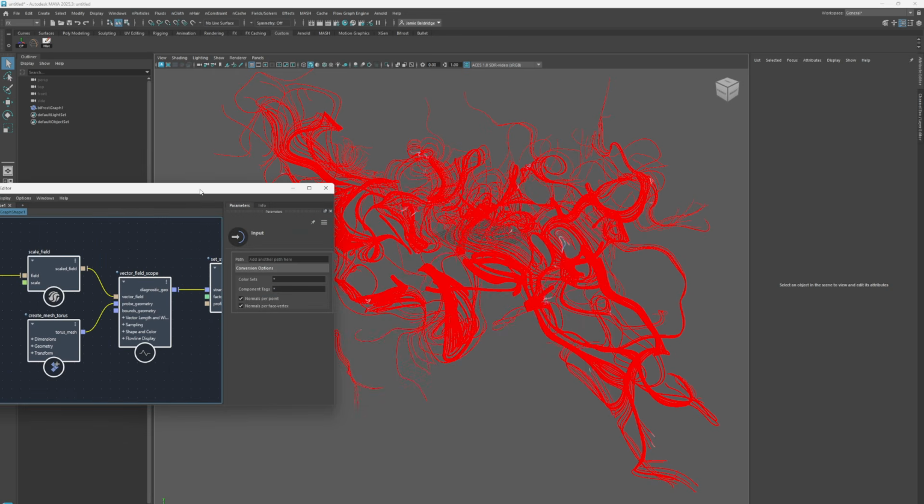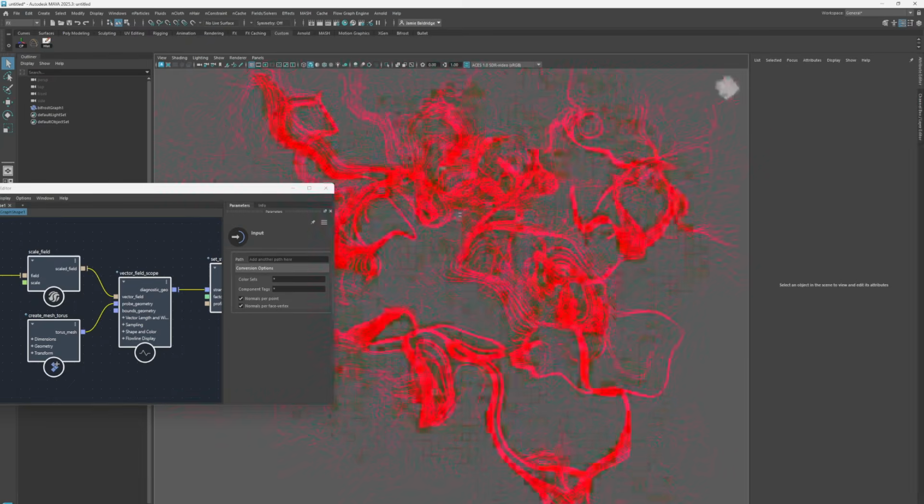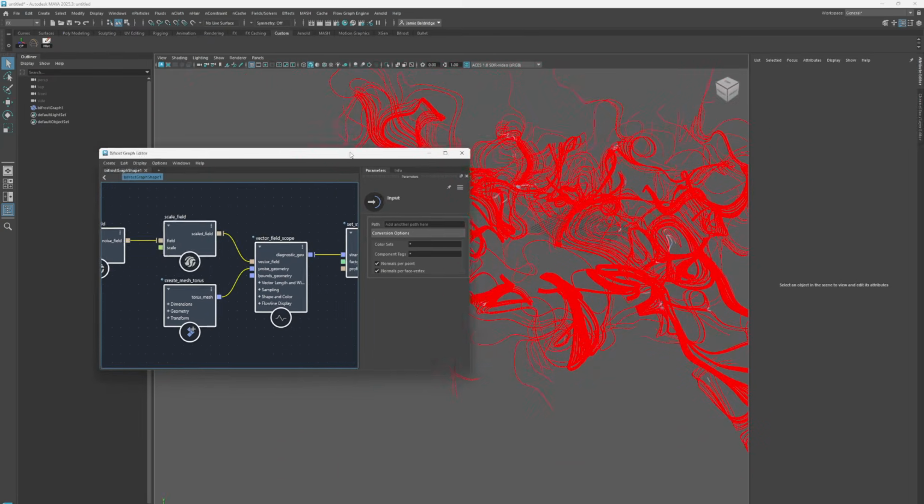So, here we are. All right, got our strands. Now, not a hugely impressive array.